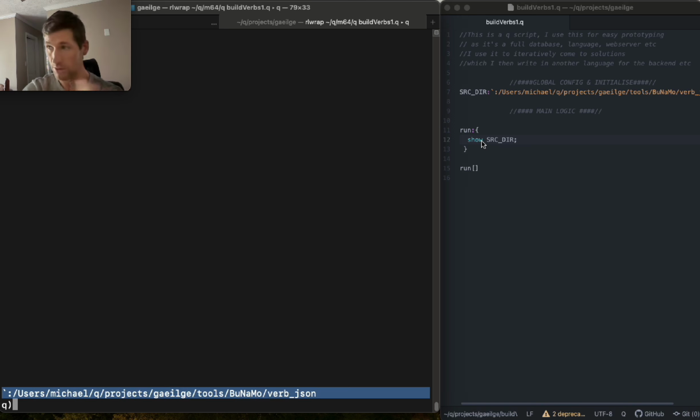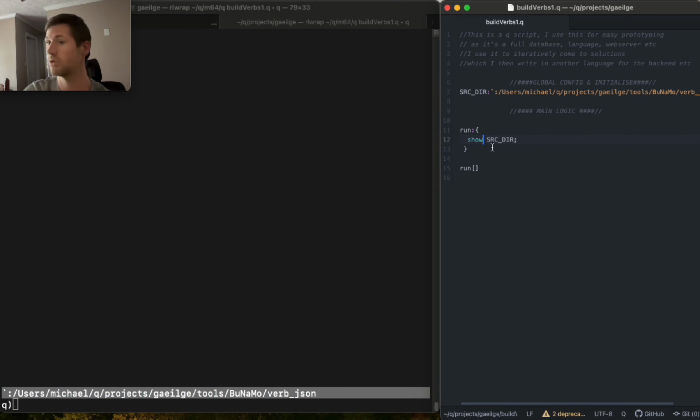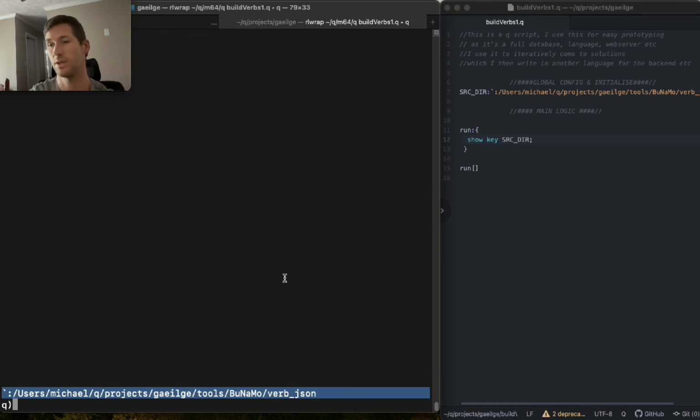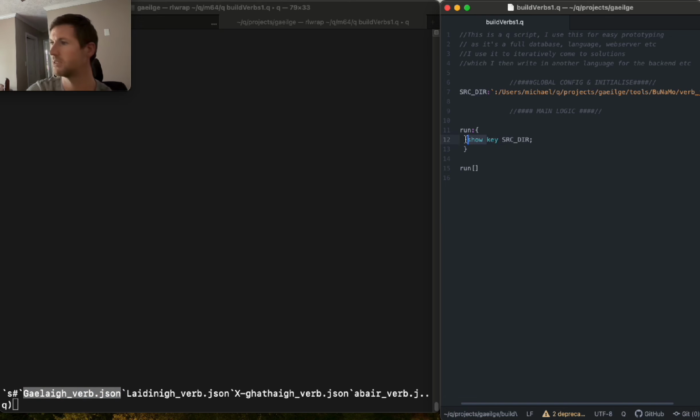Now we can do other operations on the source directory rather than just showing it. Maybe show a key source directory. Let's try that. Okay. That looks useful already. That seems to be giving us a list of files contained within source directory. So let's actually keep that information, and we can do that by putting it in a variable. Let's call it files.